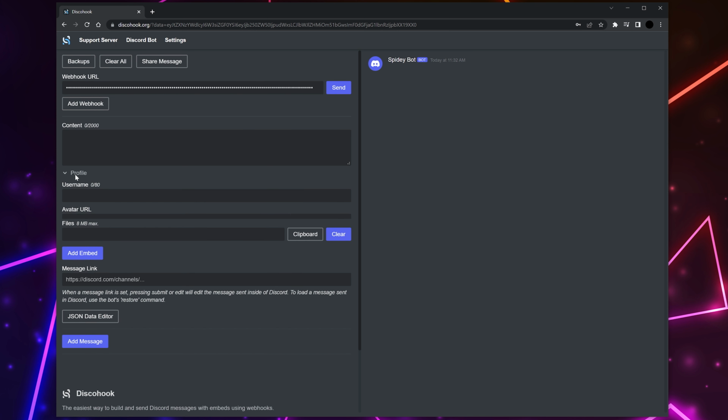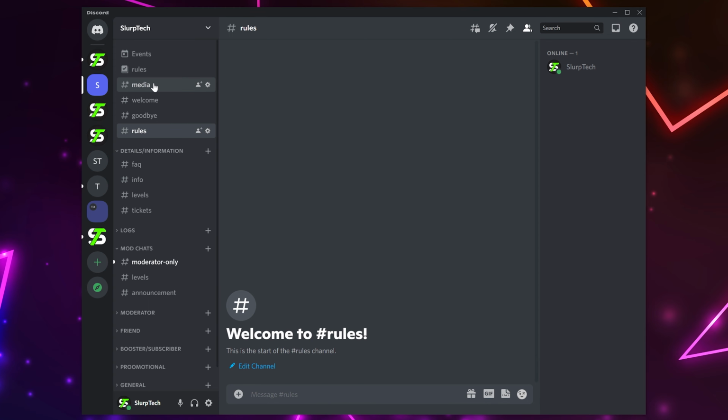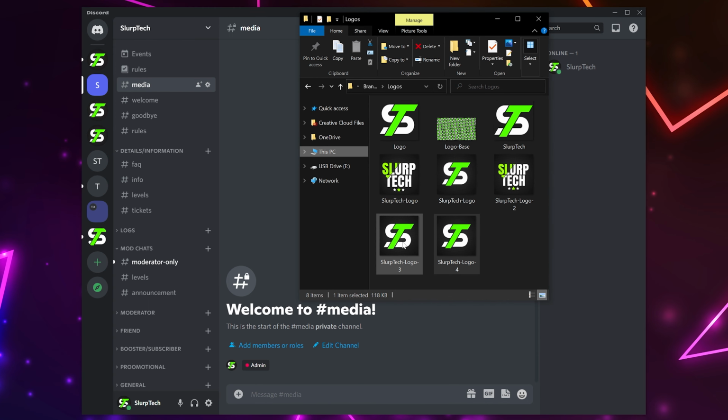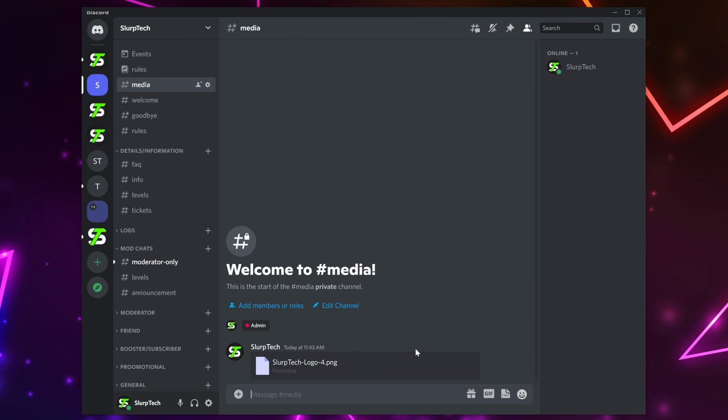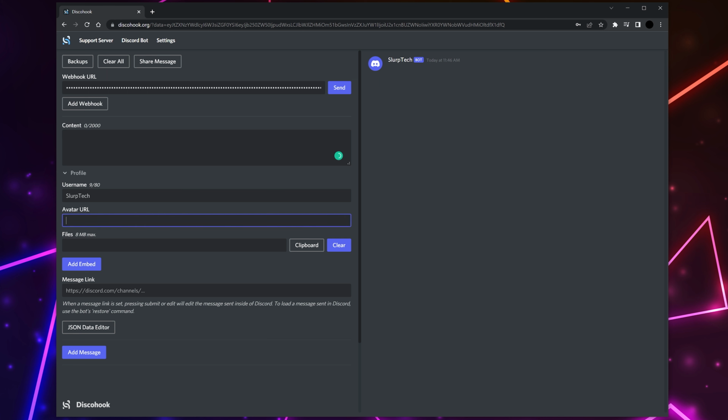Expand the profile menu. Select the username box and input the name you want the message to come from. Typically, this will be the server name. Head to Discord. Select the media channel. Drag in the image you want to use for the profile, then send it. Right-click the image and copy the link. Head back to DiscoHook and paste the URL into the avatar box.